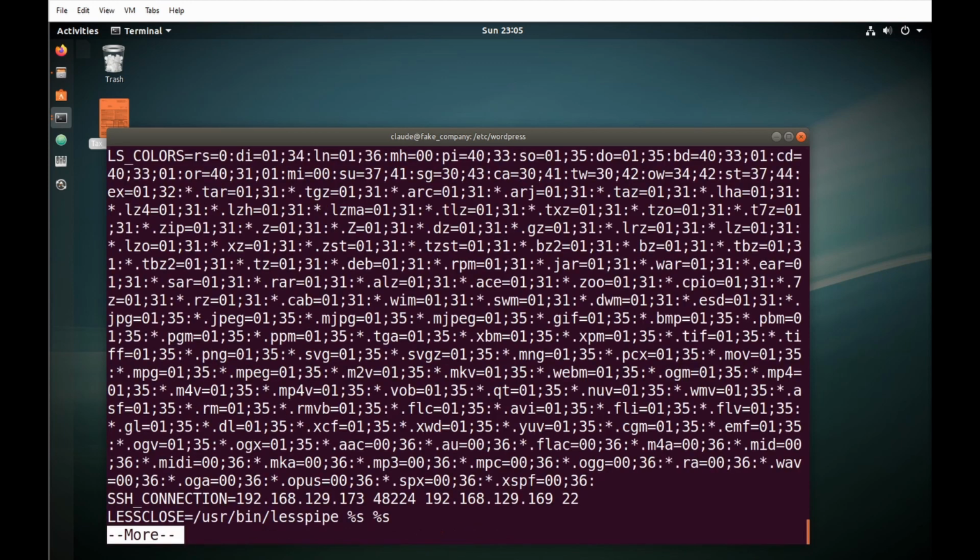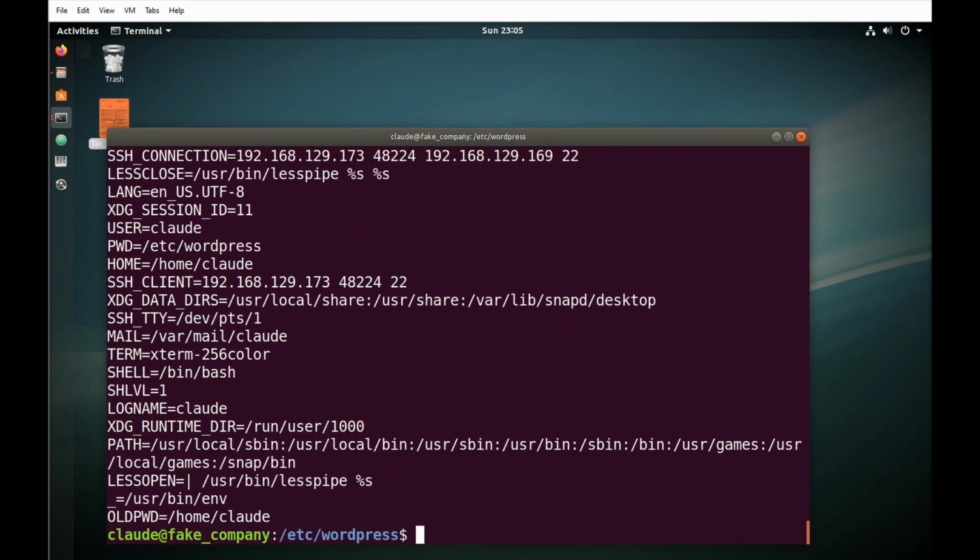The attacker can also see the environment variables. Companies typically store in the environment all sorts of secret keys. So as you can see, the attacker can see the environment as well.